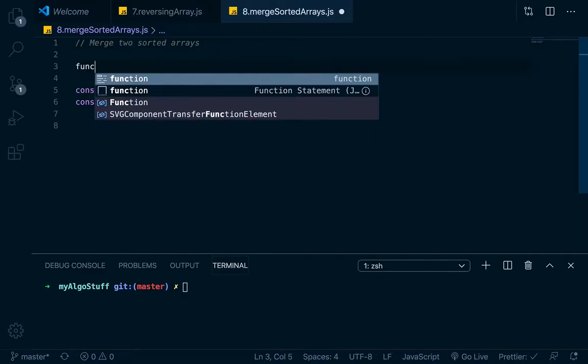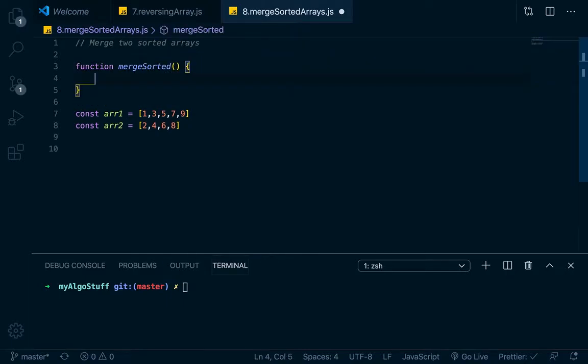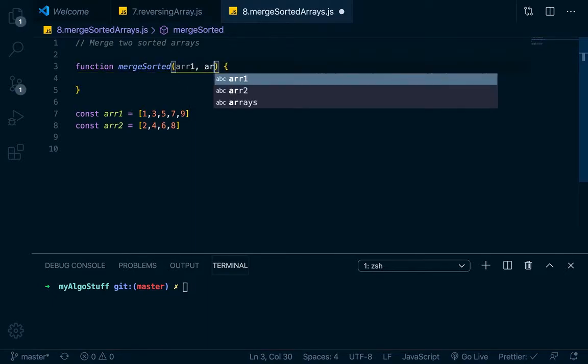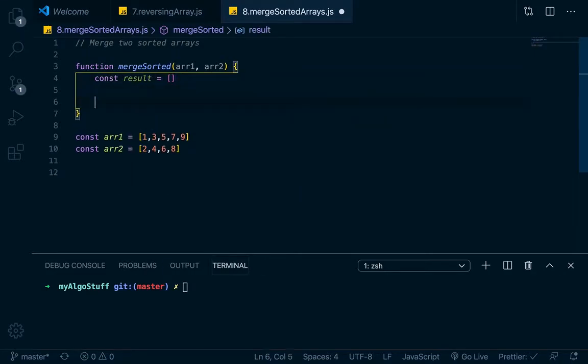So let's just start out. We'll go function, and we'll just call it merge, M-E-R-G-E, sorted. And basically this will take in the two arrays. So we'll go r1 and r2. We know that we'll have to have a results array, so we'll set that up.